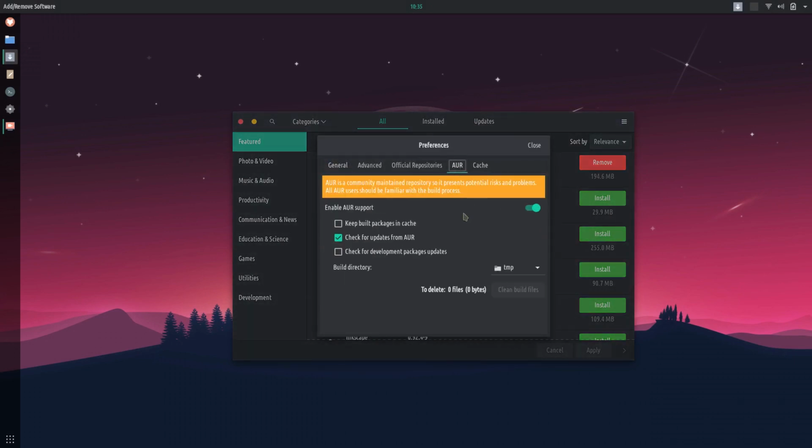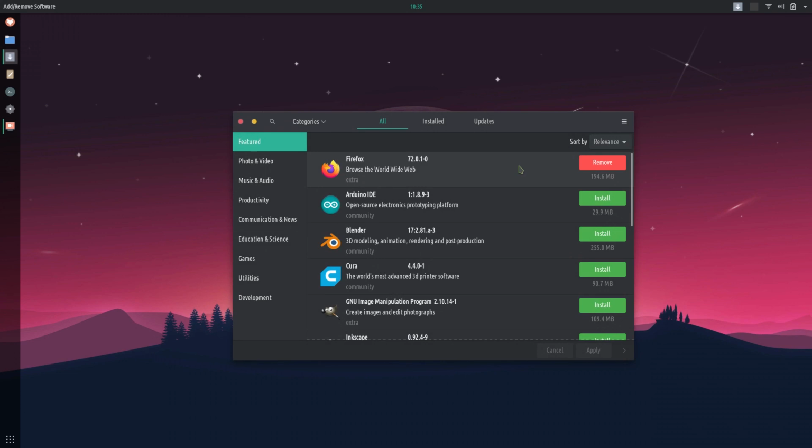So the AUR is turned on by default. And then by default, you find check for updates from the AUR. So for those of you new to this saying, hey, what's he talking about here with the AUR? The Arch User Repository is where you'll find a huge collection of software for Arch-based distros such as this, Manjaro, and several other well-known Arch-based distros.